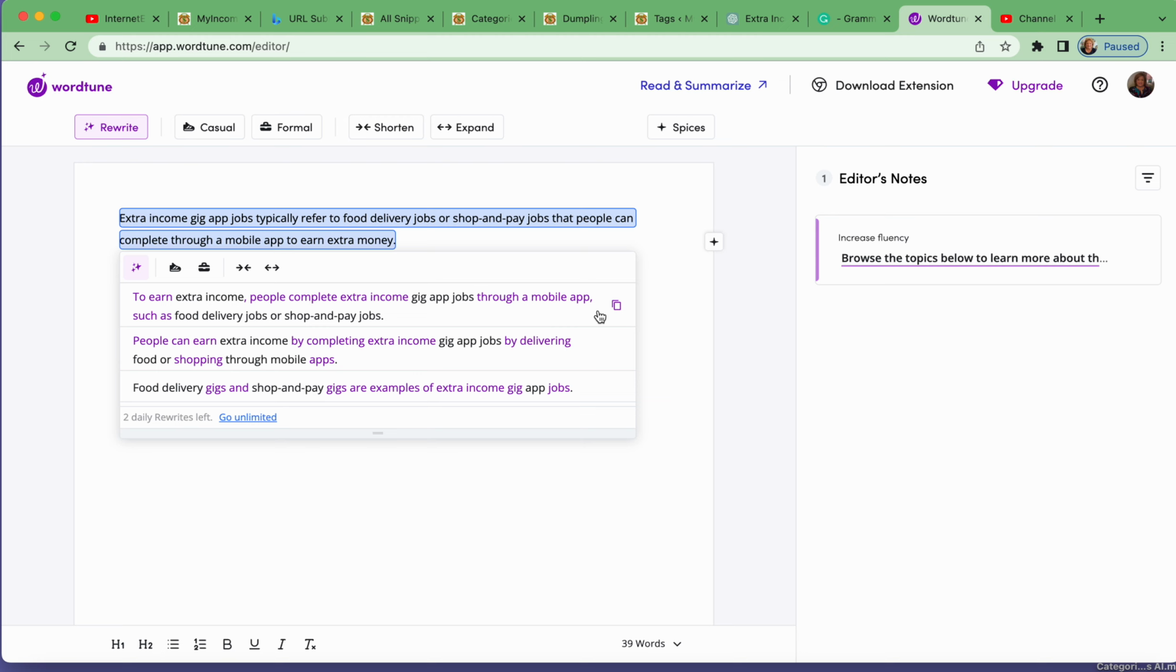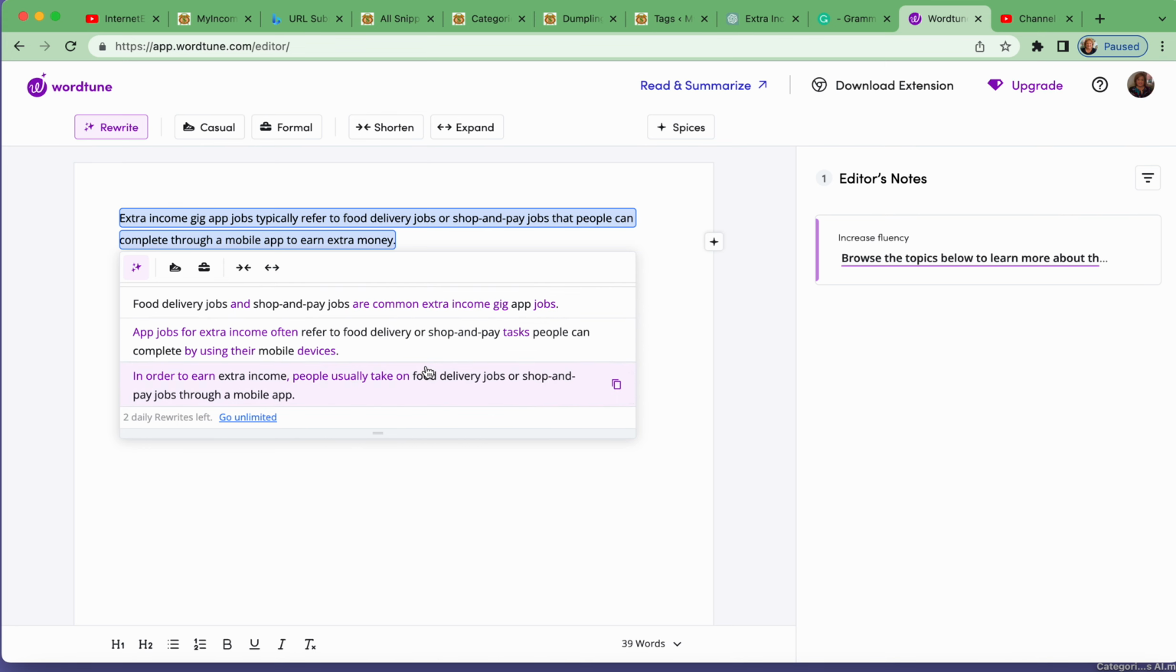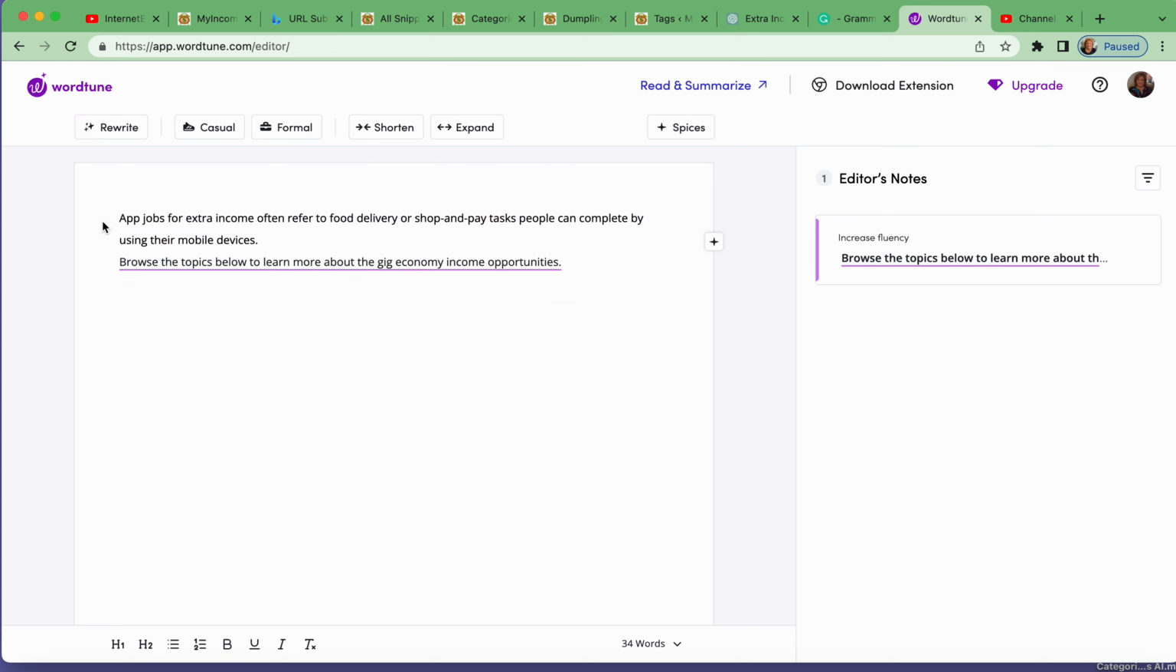People can earn extra income by completing extra income gig app jobs by delivering food and shopping through mobile apps. And they give you a whole list. I mean, you could go through it. In order to earn extra income, people usually take on food delivery jobs. App jobs for extra income often refer to food delivery and shop and pay tasks people can complete by using their mobile devices. Oh, I like that one. So it changed this first sentence.